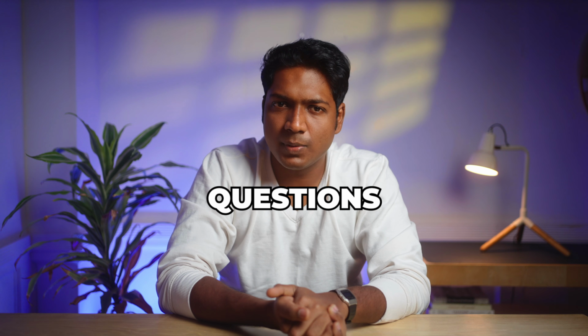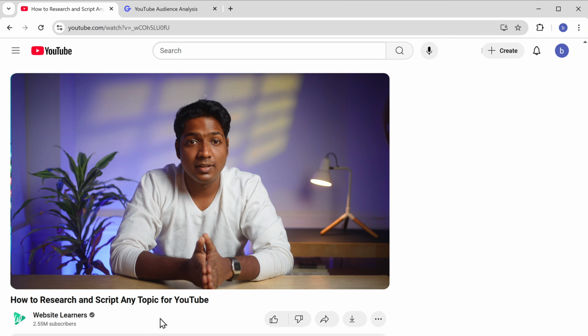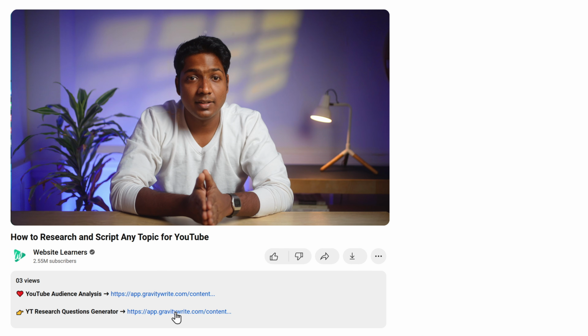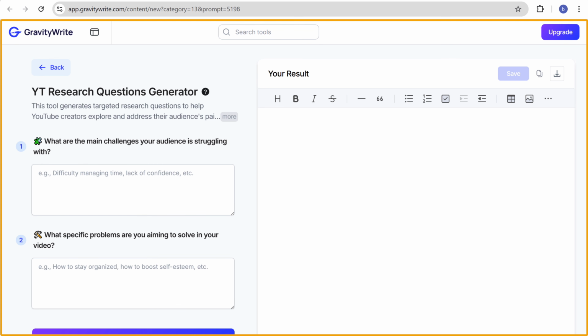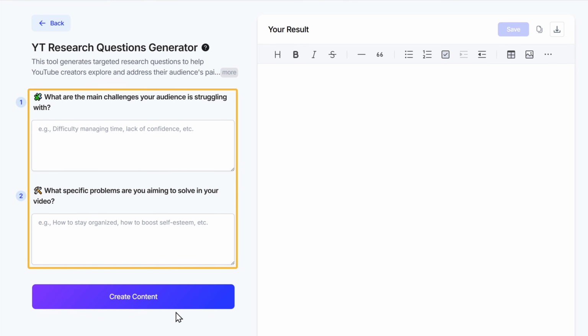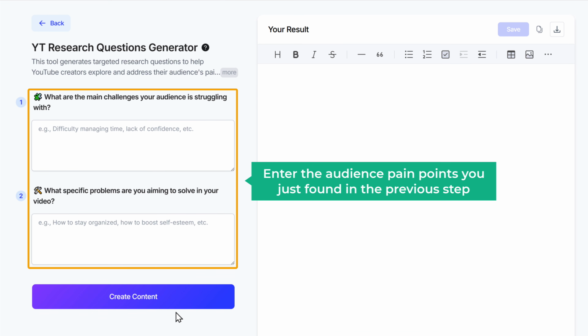Now, to generate the research questions, there's a tool in GravityWrite. Just click the link in the description and it'll take you to YT Search Questions Generator tool. Here you need to enter the audience's pain point you just found in the previous step.